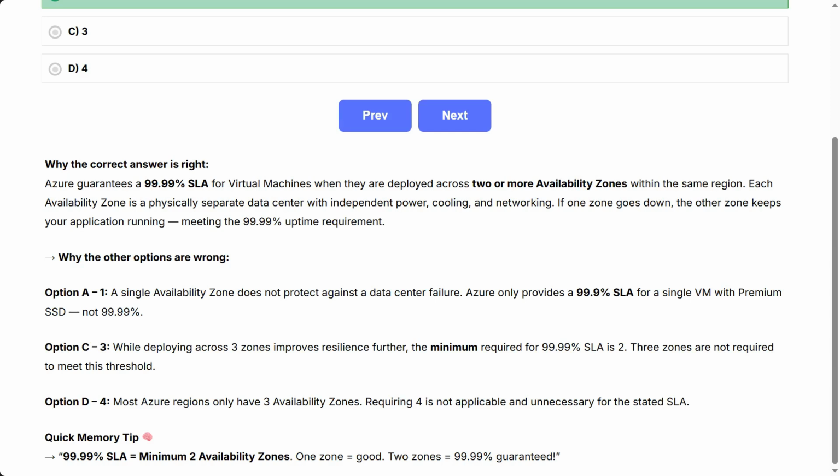Why the other options are wrong? Option A, 1. A single availability zone does not protect against a data center failure. Azure only provides a 99.9% SLA for a single VM with premium SSD, not 99.99%. Option C, 3. While deploying across 3 zones improves resilience further, the minimum required for 99.99% SLA is 2. 3 zones are not required to meet this threshold. Option D, 4. Most Azure regions only have 3 availability zones. Requiring 4 is not applicable and unnecessary for the stated SLA.